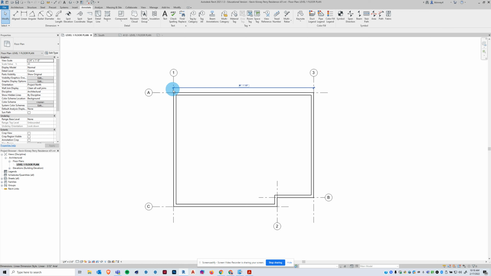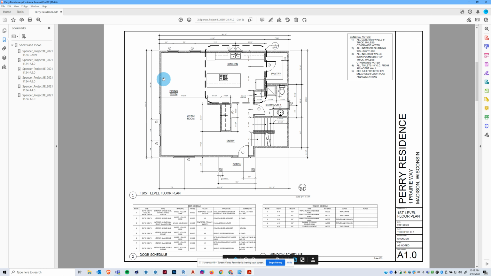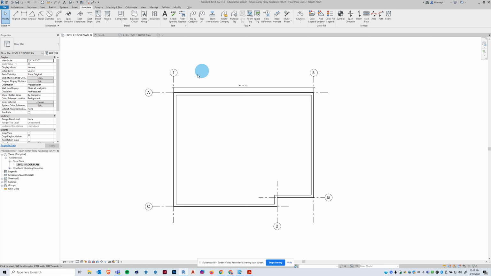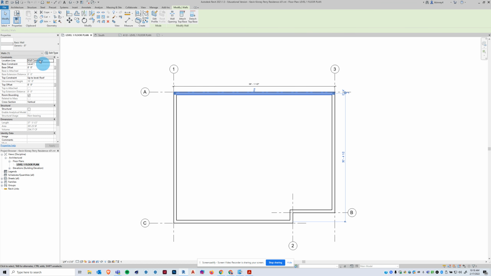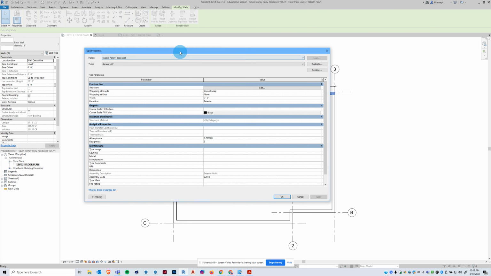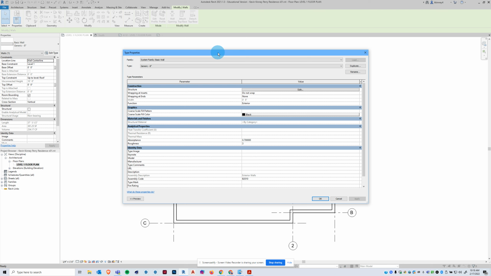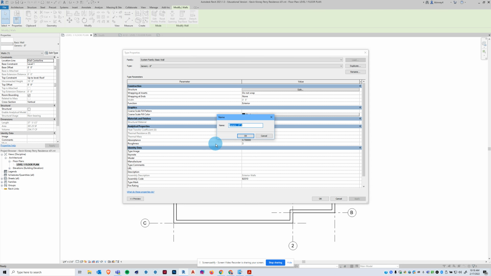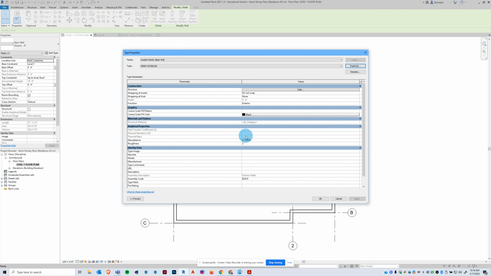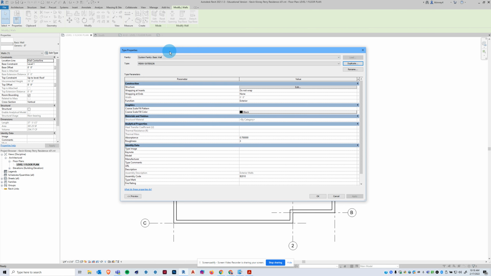wall. Now let's get our wall to have a look like this with this hatch in it. I want to make these as similar as possible. If I click on this wall here, it's a generic 8-inch wall. Let's go edit type. Okay, here it is. Let's make our own 8-inch wall that has that hatch in it. So I'm going to duplicate this, and I'm going to name this wall Perry Exterior. Okay, so this is the Perry Residence exterior wall.